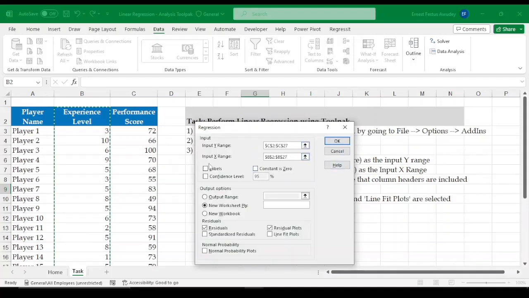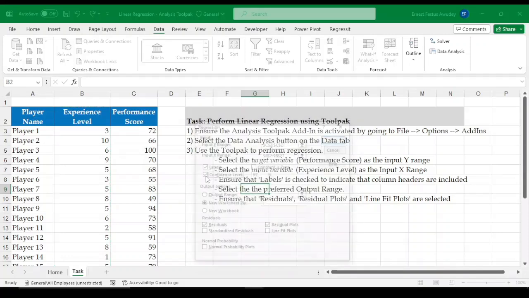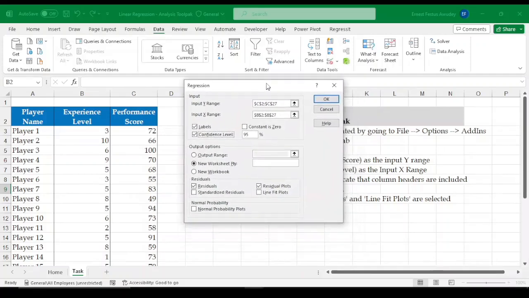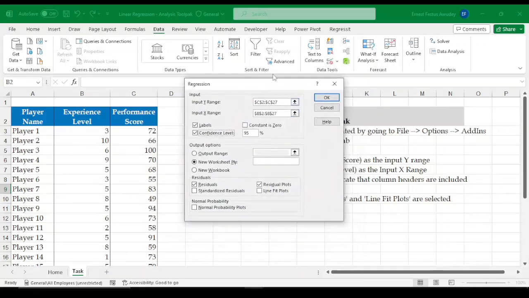So I've selected that, and because I've selected my labels, I have to check the labels here, and then also I'll check my confidence level. Don't worry, you are going to use ChatGPT to be able to do that. So in this particular video, you are going to look at how to run the regression using both Excel and then ChatGPT. So let's continue.